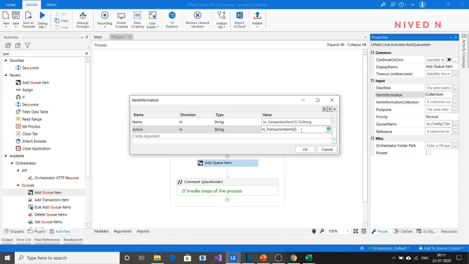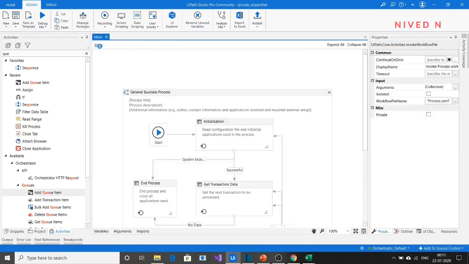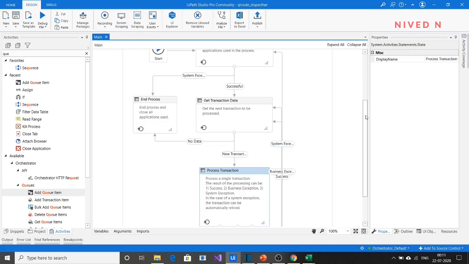Column index of item is 2 dot to string. Okay, so actually in the collection we have specified what data you want to transfer into the queue item. So this is actually our process, and just click on save. In the process itself, it's a simple process: we are taking the transaction item, that is each data row, and transferring it to the queue by using add queue item. Okay, so that is what we have done here.